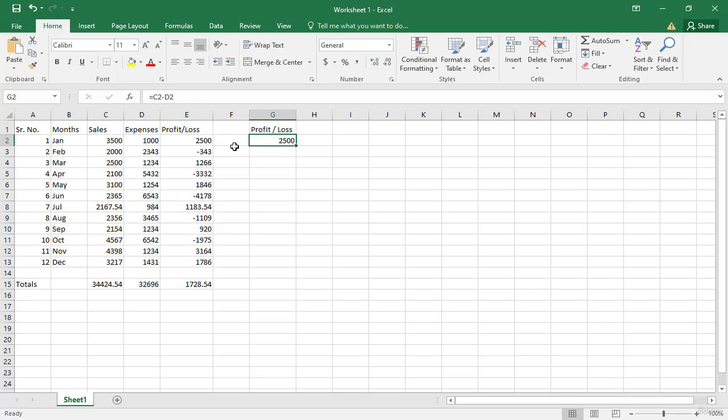So what you can do is move the mouse to this dark square. Here you can see there is a green dark square. The moment you move the mouse over the green dark square, it will show you a plus icon with black color lines. You can simply click on that icon, click and drag all the way to the bottom side, and release the mouse. This way you can calculate the profit and loss, or apply the same formula to other cells.